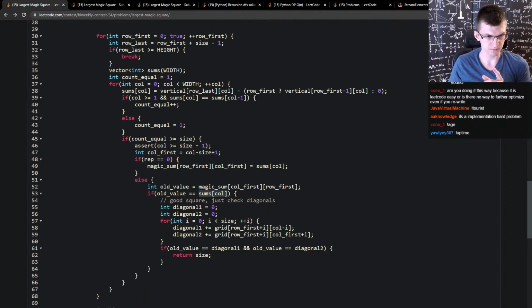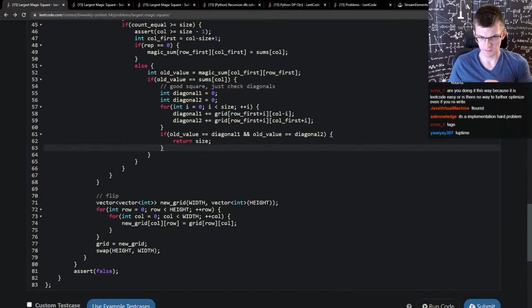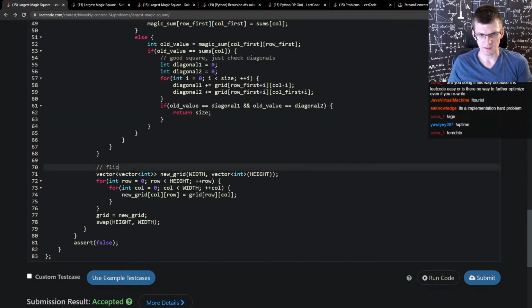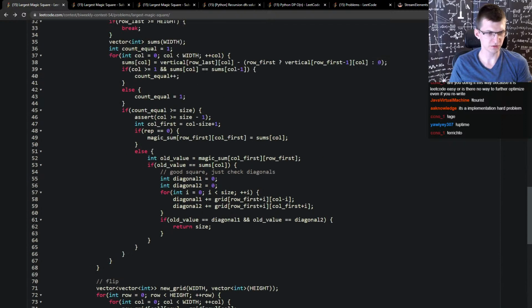Maybe this is wrong. First plus I. This is last column. This is first column. Looks good. Why is this not good even for size equal to 1? Then flip. Create a new grid width by height instead of height by width. Iterate over everything, and this assign to col row. Looks good to me.